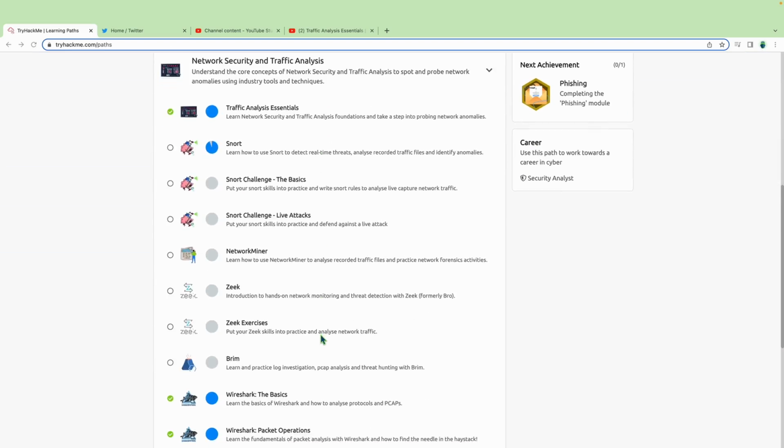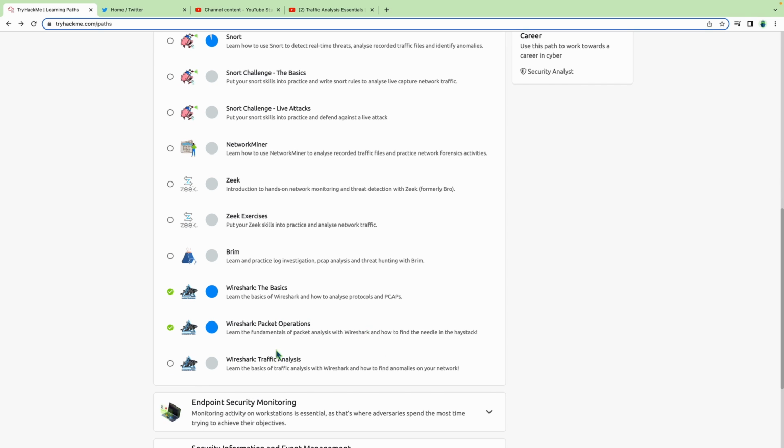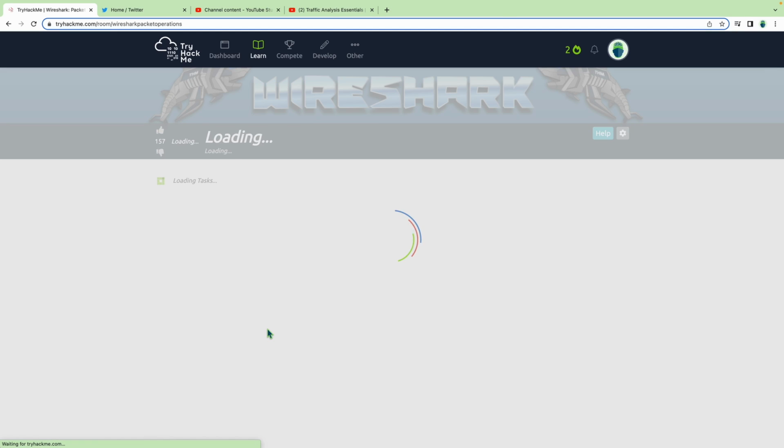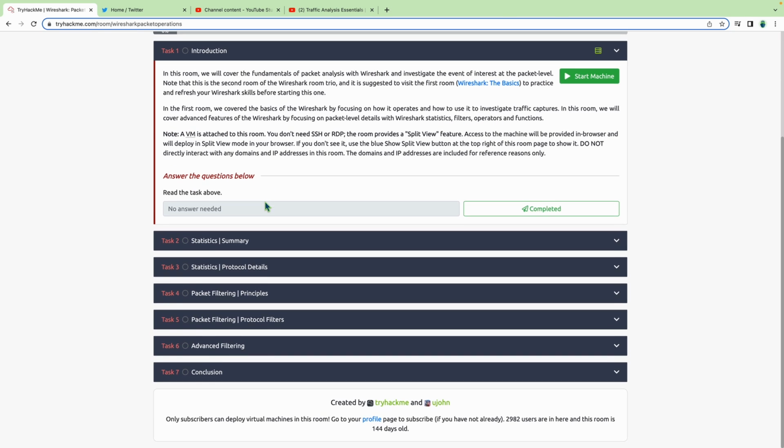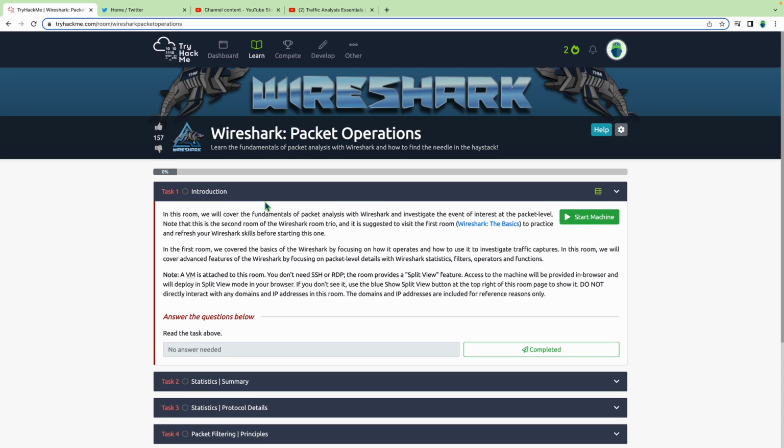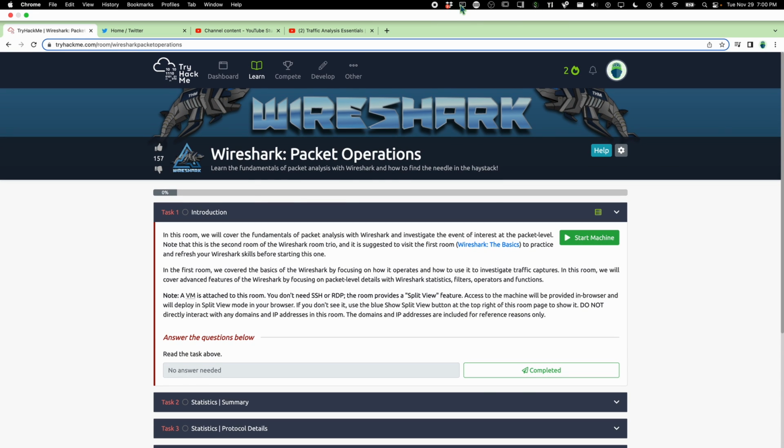So, if you've been going through the SOC Analyst 1 path, you're going to notice that there's that network traffic or traffic analysis section, and in that section there's a few Wireshark rooms. So, in this video, we're going to cover the Wireshark Packet Operations room, which dives a little deeper into some of that functionality and also a bit more advanced into the filtering. So, let's go ahead and get to it.